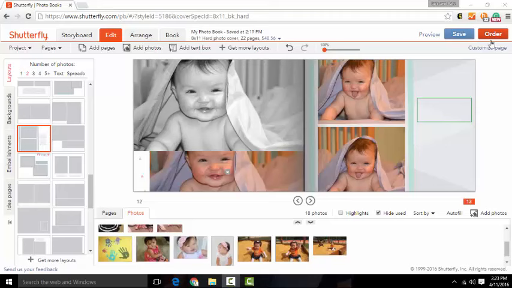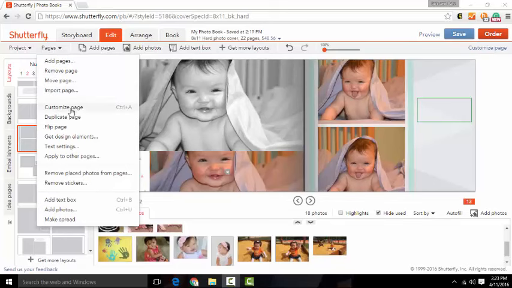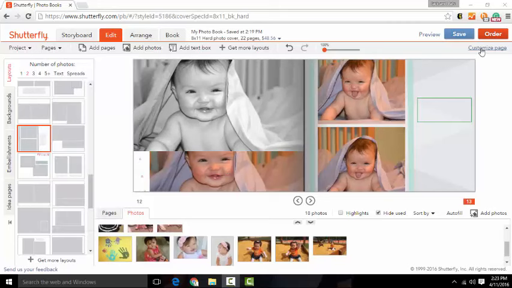So if you see up in this right-hand corner, there's this customize page option. All you need to do is click that. You can also find the customized page under the Pages tab, about midway down, and also the shortcut of Control A, if you can remember that. But I'm going to go ahead and click Customize Page.